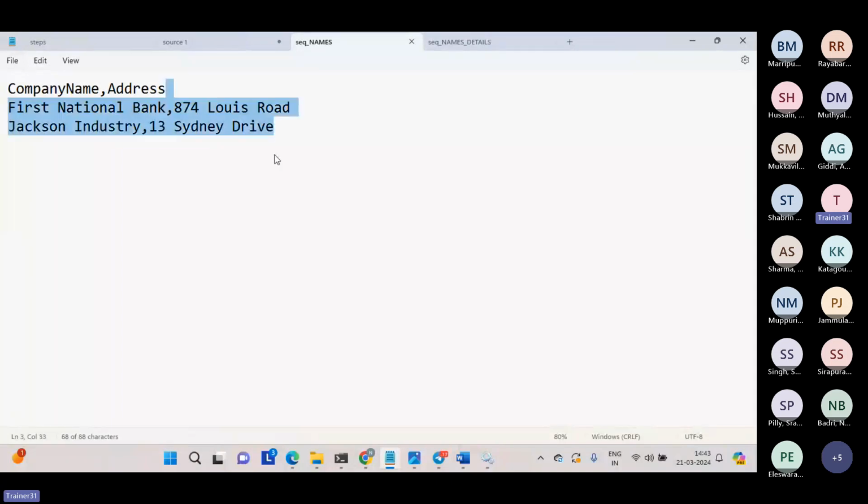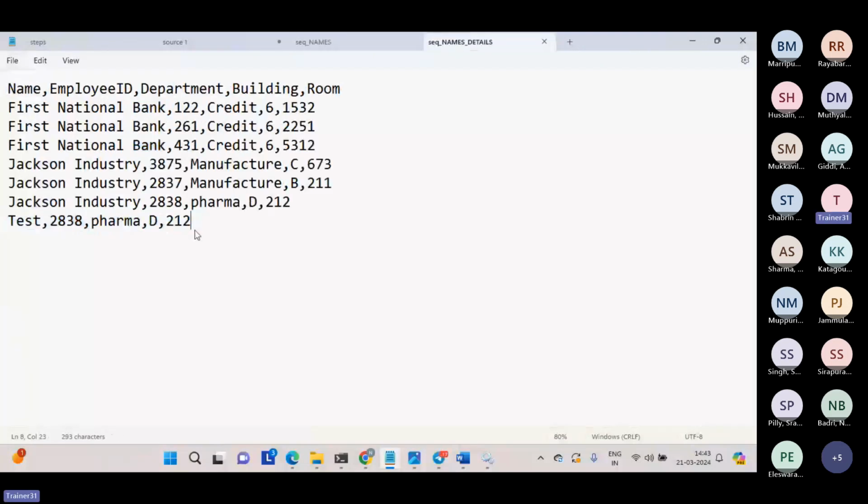Which means we can build a linkage between the master file and the detailed file, like the primary key of one object becoming the foreign key of another object. This is how we can build the linkage between two objects. That's it.